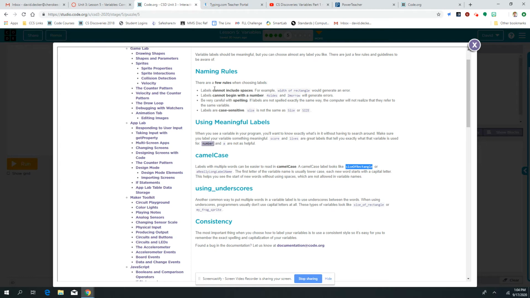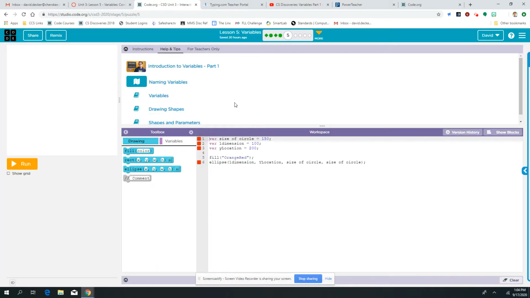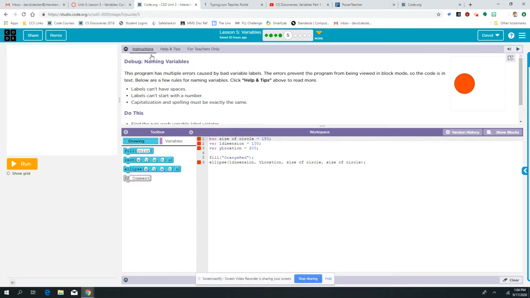It's all like following these rules: cannot include spaces, right? So of starts with a capital O and rectangle starts with a capital R. You don't have to do this, but it makes the nomenclature and the naming of your labels a lot easier to manage and a lot easier to understand. Let's go back to the instructions.